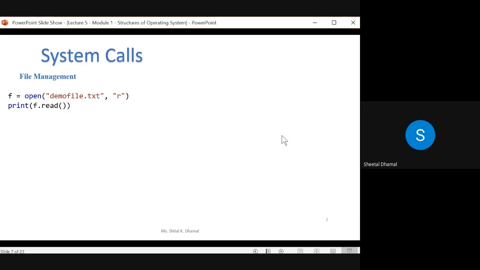Now here that object is saved into the variable f. Now you can read it by using the read system call. So print f.read. When you execute this program in Python, it will display that file in front of you, and you can read that file.